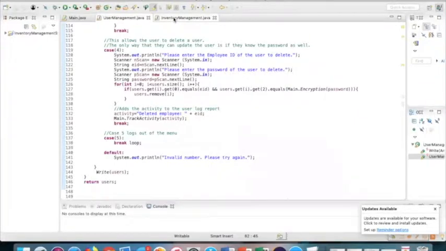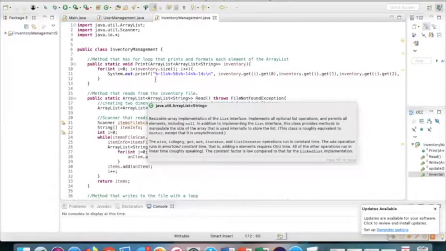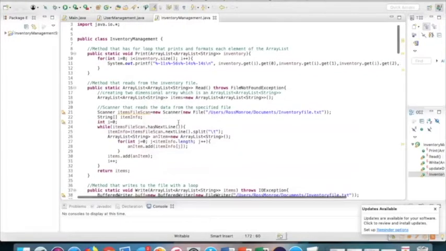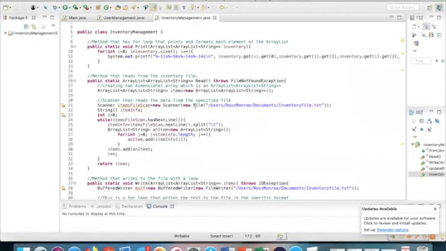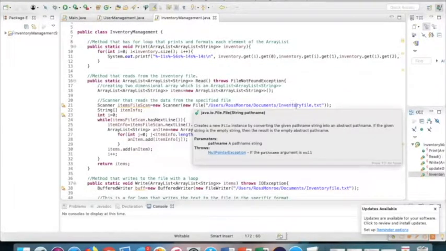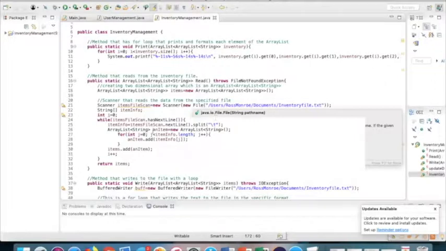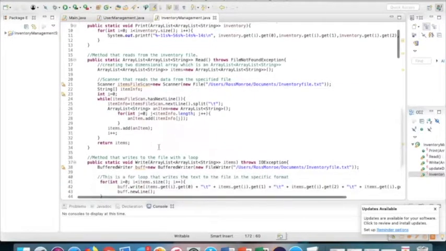We'll go on to inventory management. So the imported libraries, there's a print function for the inventory that is just for the formatting of it for when it prints out. So we have a read, which reads in the inventory file, which has all the data on the inventory. And it just loops through that file and gets all the data on each item.